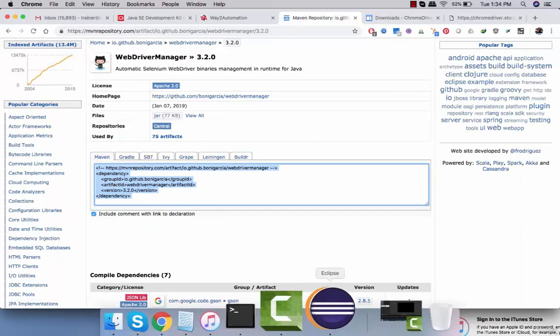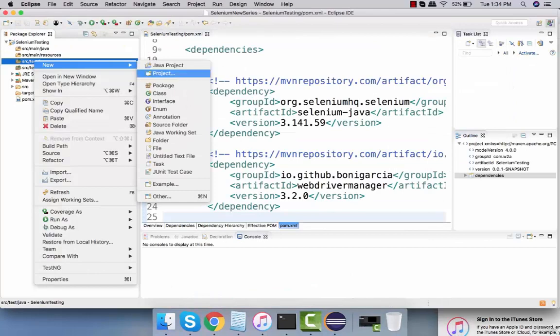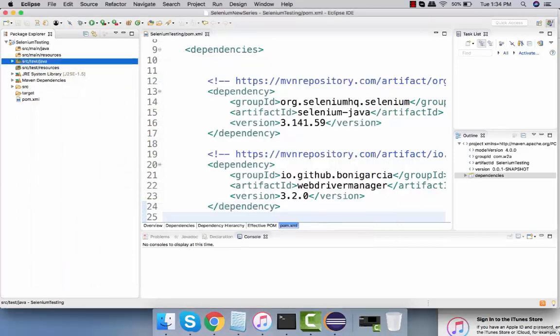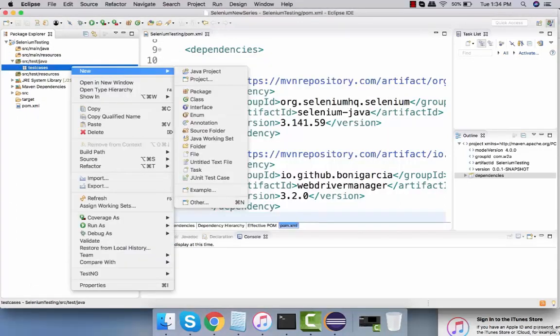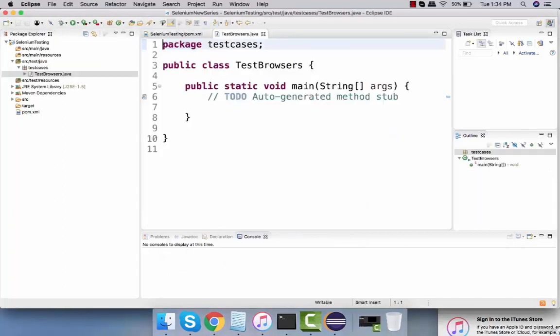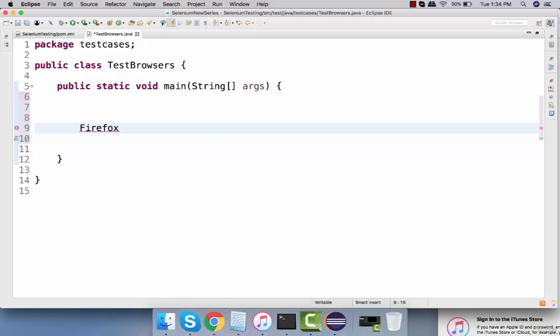How we're going to do it, I'm going to show you right now. Let's say I create a very first class inside the test Java package. I'm going to add a package called testcases, and we'll be creating a new class called TestBrowsers. Let's say I talk about the very first browser, Firefox. Firefox as in the FirefoxDriver class, which is there for the Firefox browser.